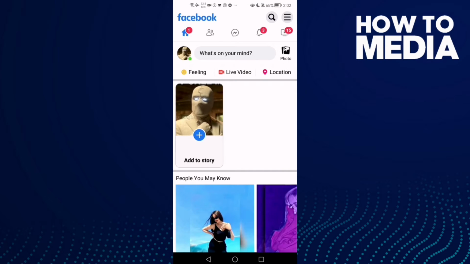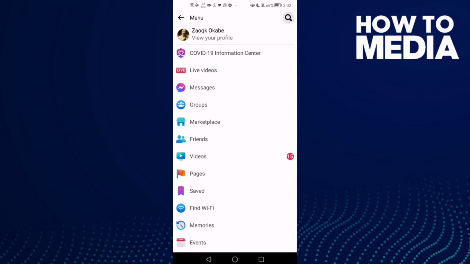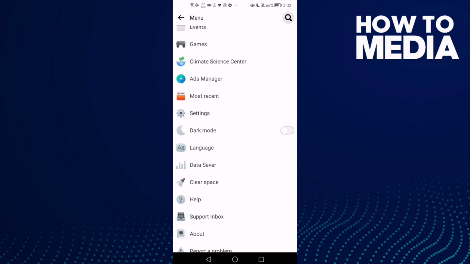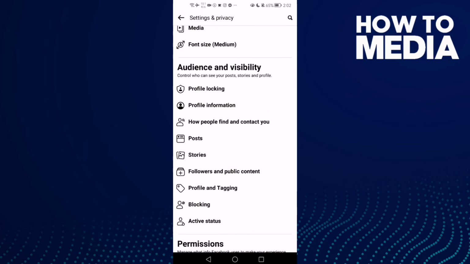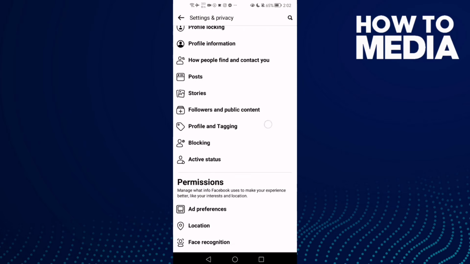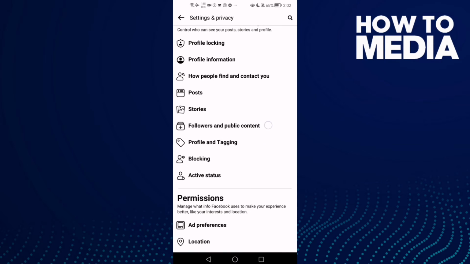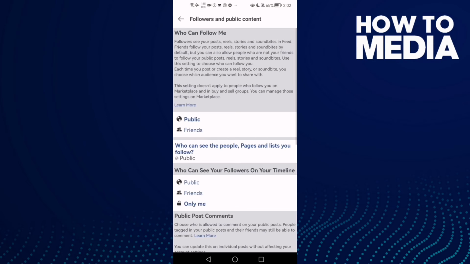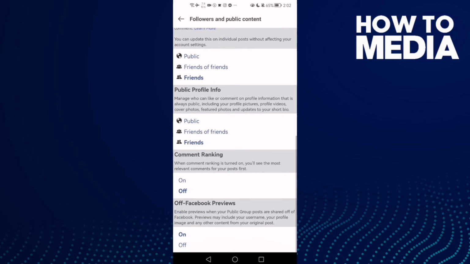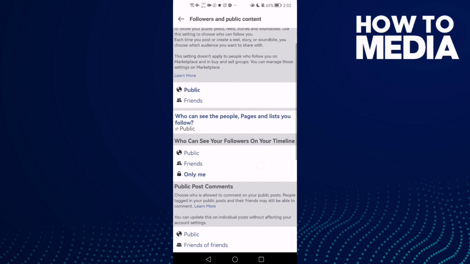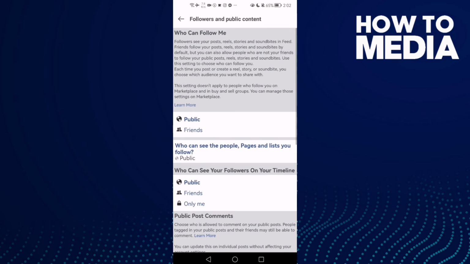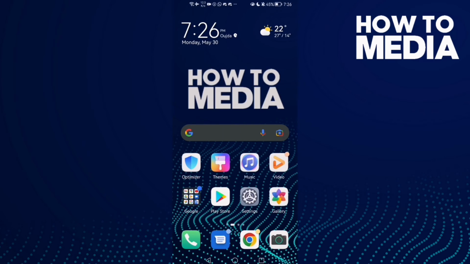First thing, go to Facebook Lite and here you will find these three lines in the top corner. Click on it and go down until you find settings, and here you will find this one, followers and public content. And here just go down until you find this one, who can see your followers. Click public, and that's it for today's video.